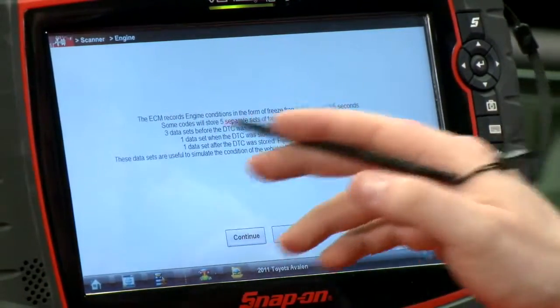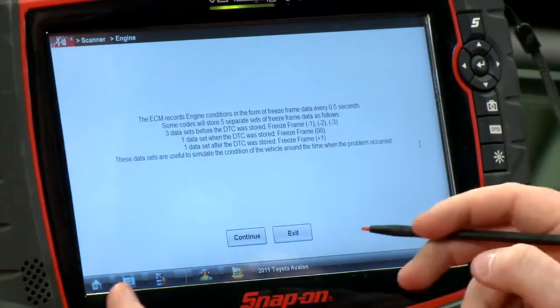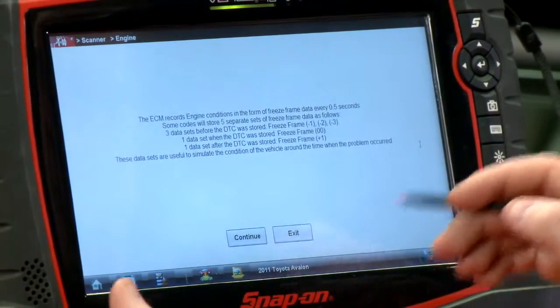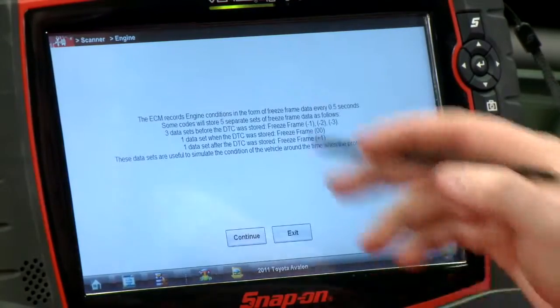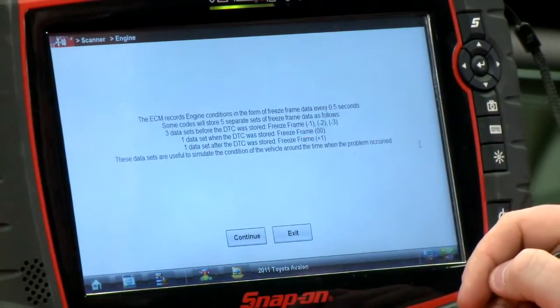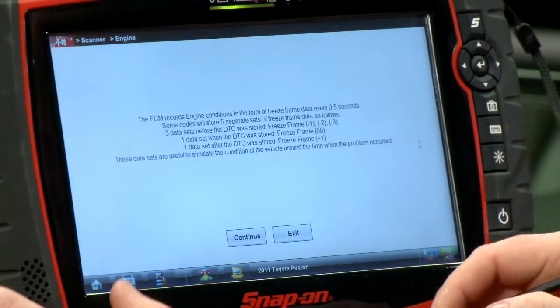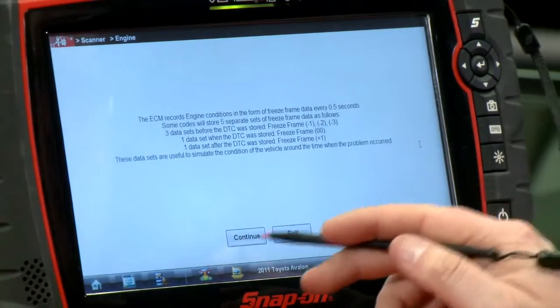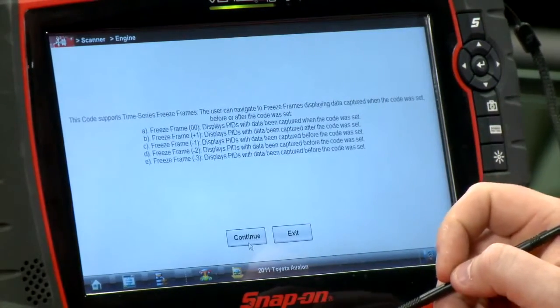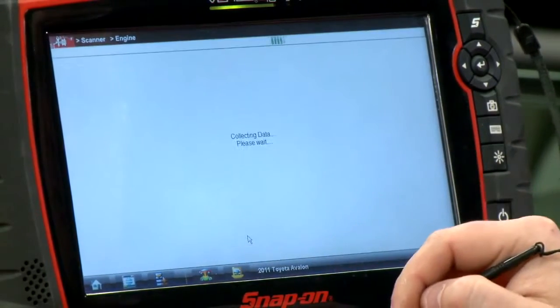So once again, the ECM records engine conditions in the form of freeze frame data every half a second. Some codes will store 5 separate sets of freeze frame data. So we're going to have 3 data sets before, 1 data set when it happens, and 1 data set after. It's useful to simulate the condition of the vehicle around the time that the problem occurred. So we'll just hit continue. And then it's going to give us a description of what these PIDs are. Continue.